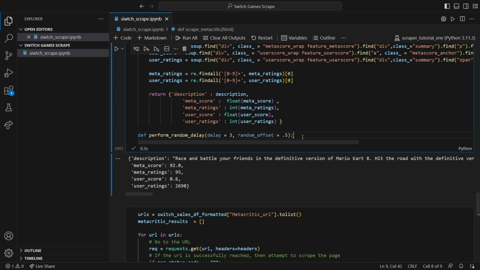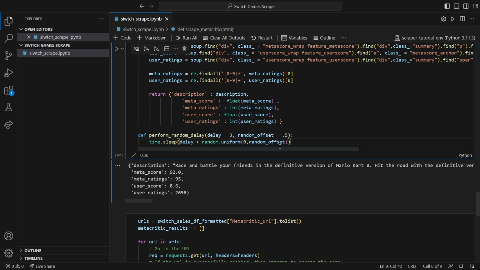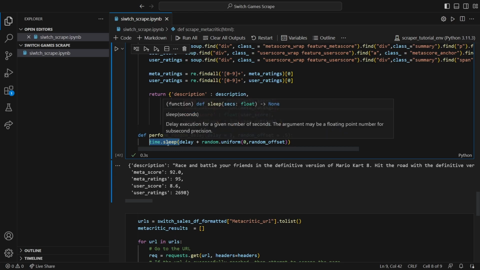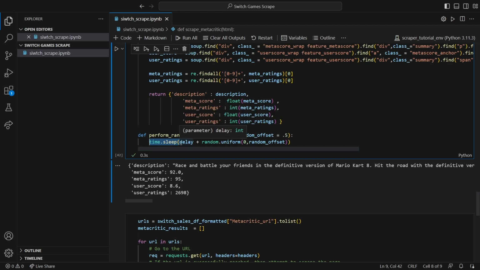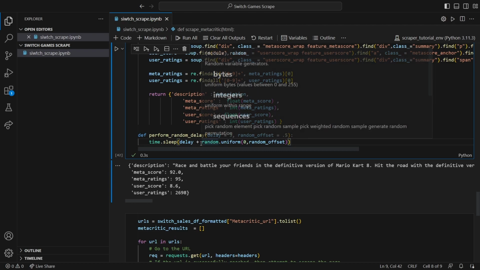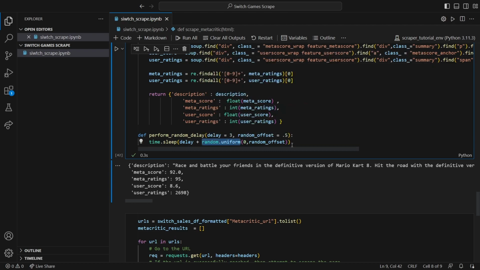To actually perform this delay, we can use the time.sleep function. What this is going to do is just pause Python, so nothing is going to be happening for however many seconds you decide to put in here. We're going to put in our delay, which I have defaulted to 3, but you can set it to something higher if you would like. And then you're also going to want to add random.uniform, which just generates a random decimal number between 0 and whatever random offset we put in here. So like I said, in this case, it'll be a random number between 0 and half a second.